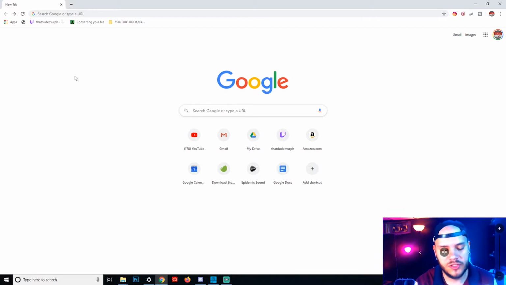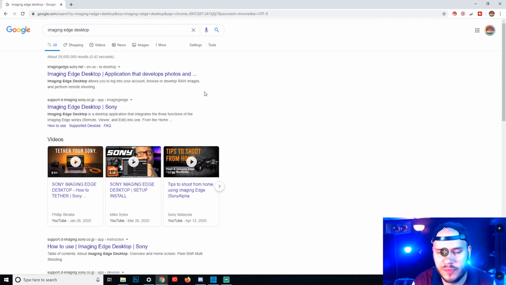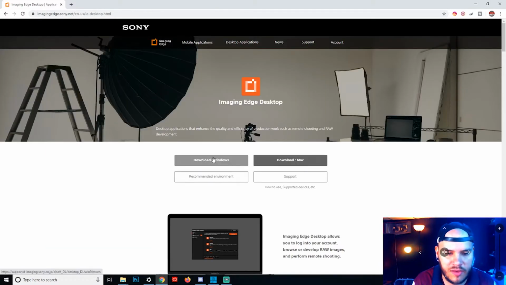Let's go. The first thing we're gonna need is something called Imaging Edge Desktop. There's gonna be a link for this in the description down below. This is a Sony application. Do not be worried about it. There's nothing shady. This is a Sony app. Download for whichever computer you have. Right now I'm using my Windows, so I'm gonna download that. Actually, I already have it.